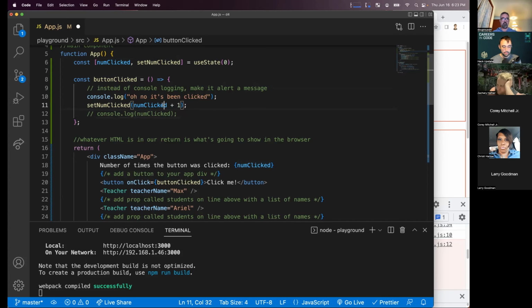So we take num clicked, which is the number 0, we add 1 to it, and then because we use this set function, num clicked up here is now going to equal 1. So we take that 1, we come back down into our return HTML, and the 1 is what shows up here.